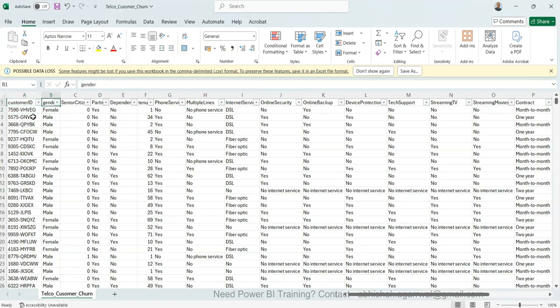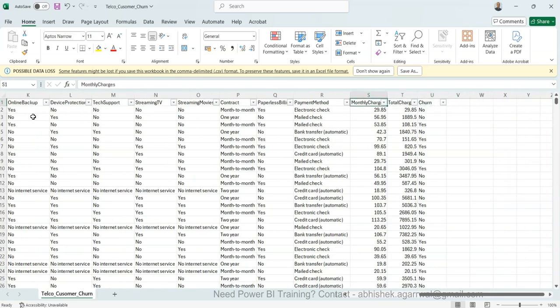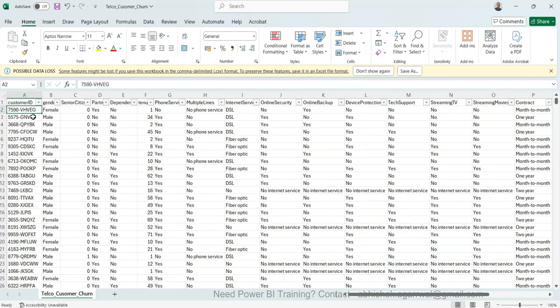You have the customer ID, gender, senior citizen or not, partner, dependents, so on and so forth. A lot of different columns which are present, like monthly charges, total charges, churn or not, payment method, paperless bill, to finally analyze. So this is more like a data science data set, where we are predicting whether a customer is going to churn or not by looking at the various different columns, model this behavior, and then predict if a similar behavior comes, whether the customer is going to churn or not.